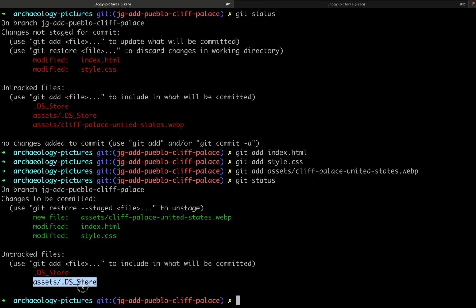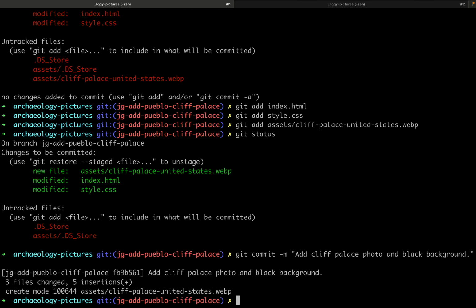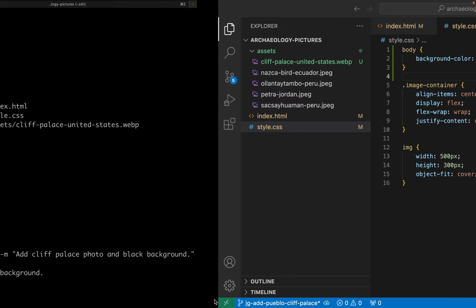I don't really want this stuff, so cool. Git commit -m "add Cliff Palace photo and black background." Cool. Okay, so now I've got this branch with changes on it.